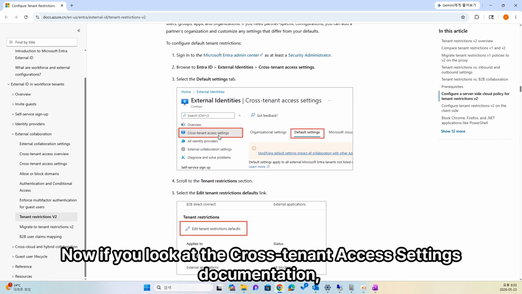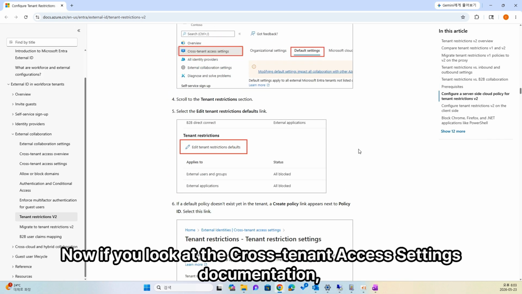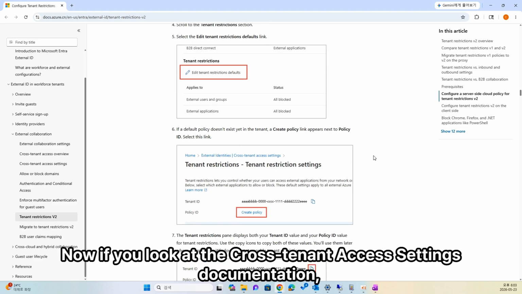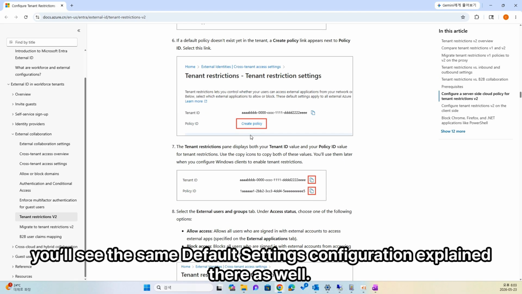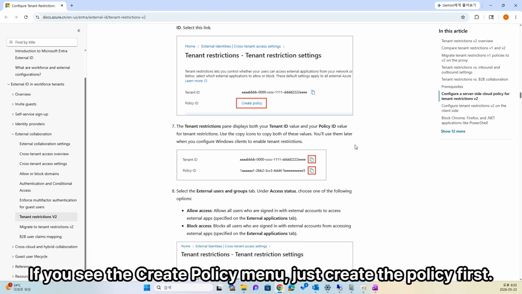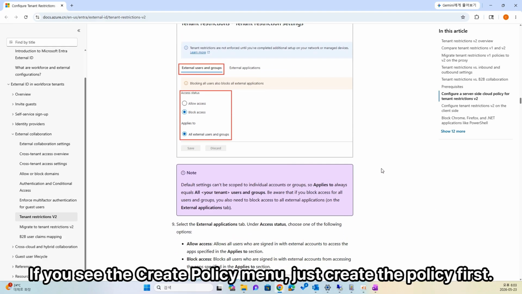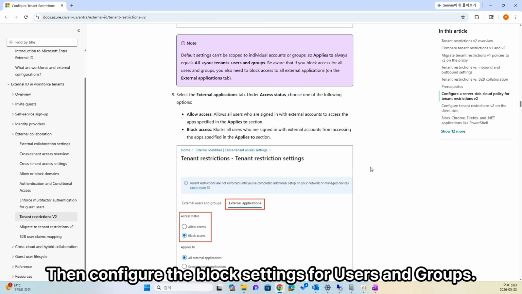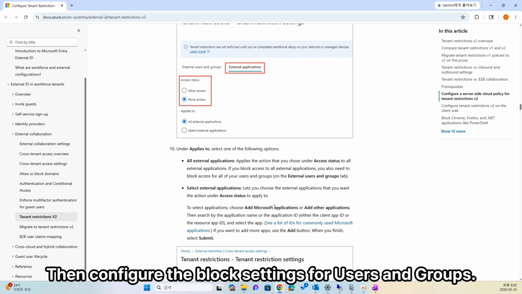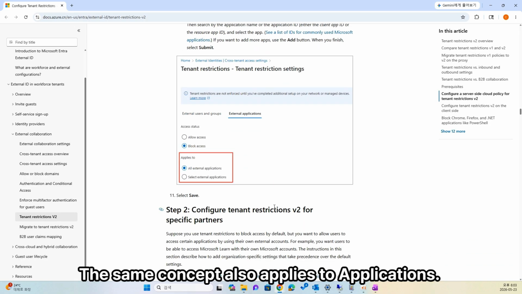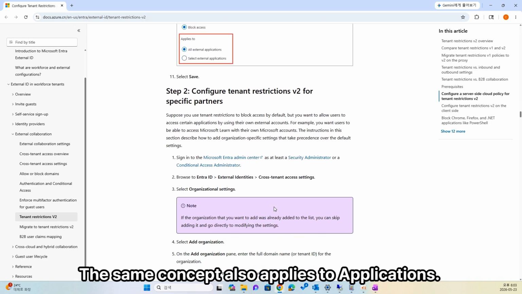Now if you look at the cross-tenant access settings documentation, you will see the same default settings configuration explained there as well. If you see the Create Policy menu, just create the policy first. Then configure the block settings for users and groups. The same concept also applies to applications.